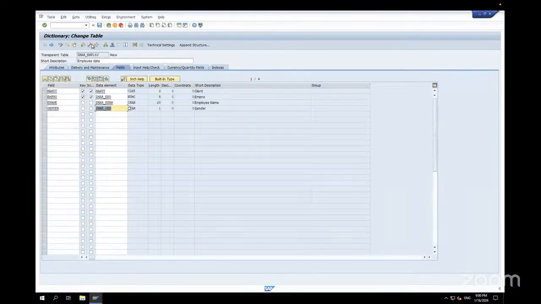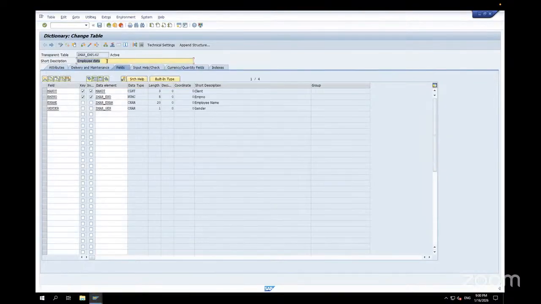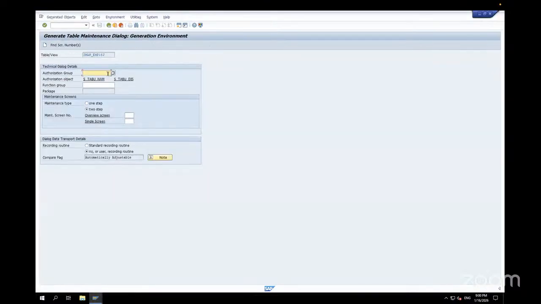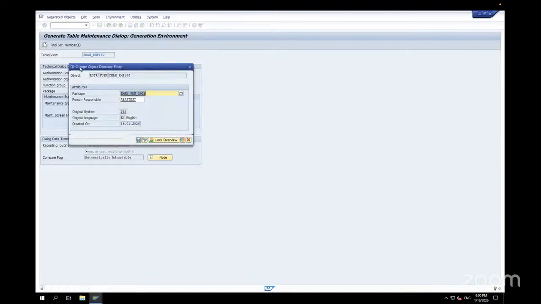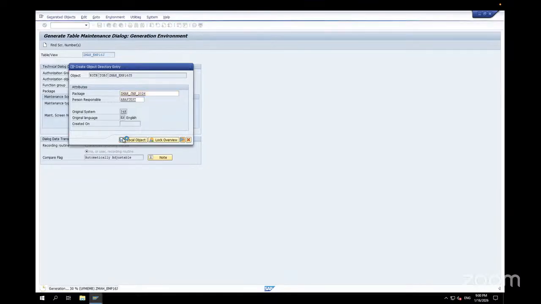Back. Activate. Now to insert the data, TMZ is mandatory through SM30. How to create that? Go to utilities, table maintenance generator. Give the table name as a function group. What is the purpose of this function group? The system will create this function group automatically. Under this, it is going to create screens. Click on create. Save it. Again, save it.